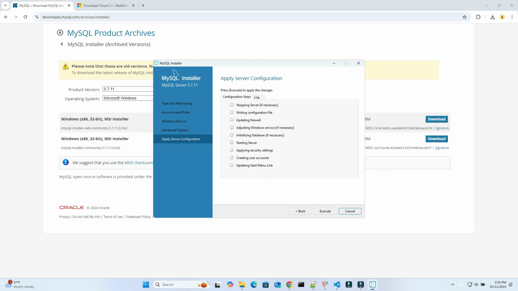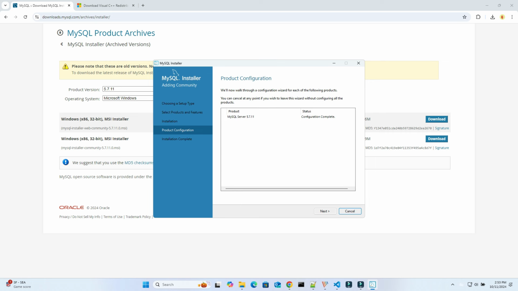Now click Execute. The install will run through several configuration steps. It will stop the server if it is currently running, update firewall settings, make changes to the Windows service, initialize and start the server, create accounts, and update the start menu. Everything ran successfully. If there were any errors, you can view them in the Log tab. Click Finish, then click Next.